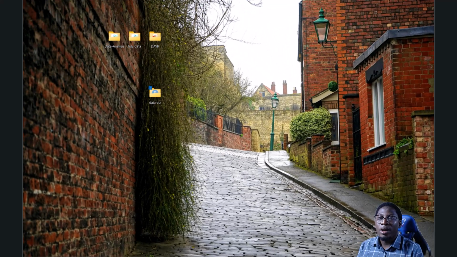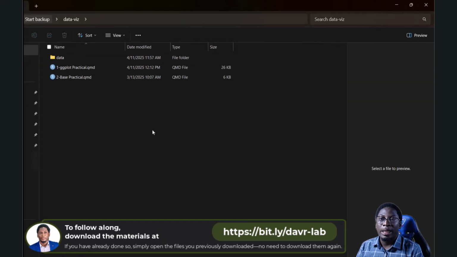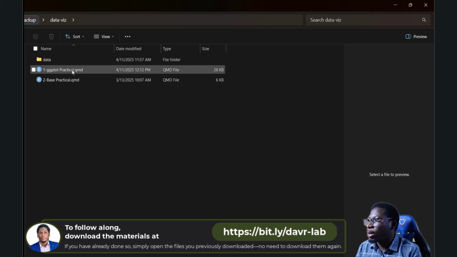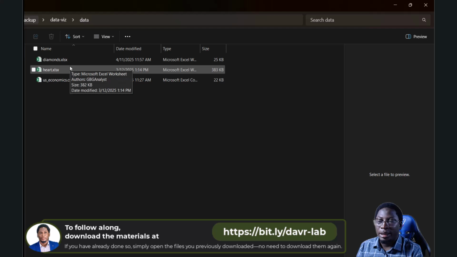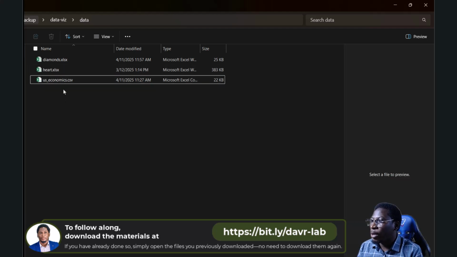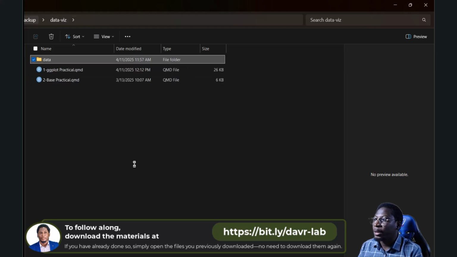To follow along with this project, first you need to create a directory called database. In that directory, that is where you now create your RStudio project. First of all, create that directory called database, and after that go to the LMS and download this data called data directory. As you can see, in this data directory, I have the diamonds data set, it's a spreadsheet file. I have the art data set, it's also a spreadsheet file. I also have the US economics data set, this one is a CSV file. Then after this, you now create an RStudio project on this existing folder.